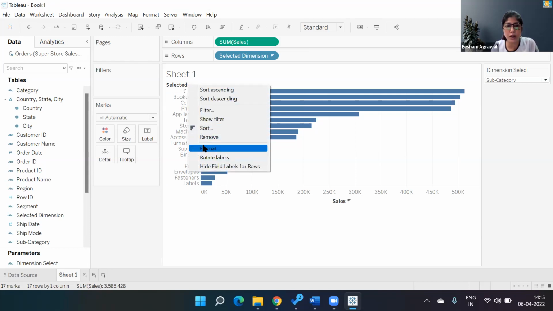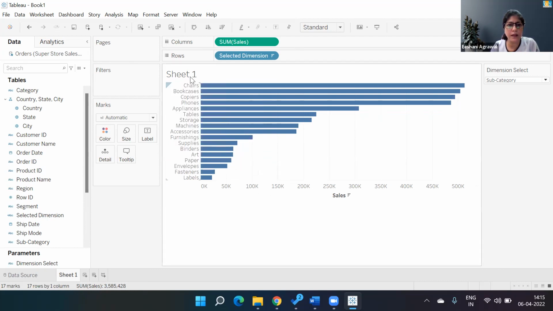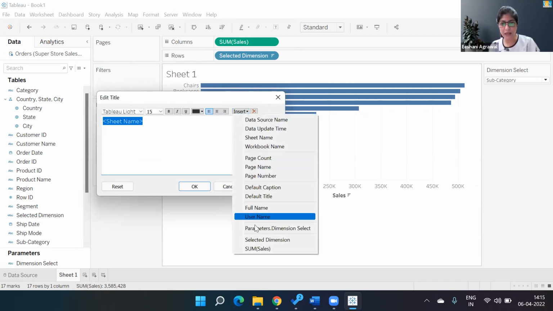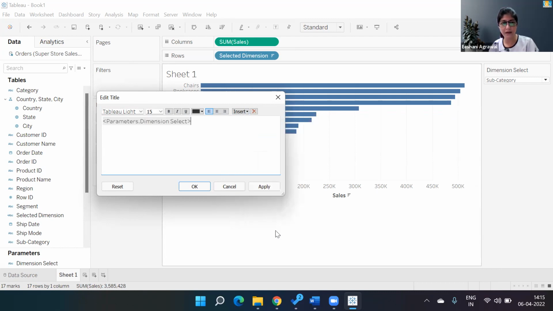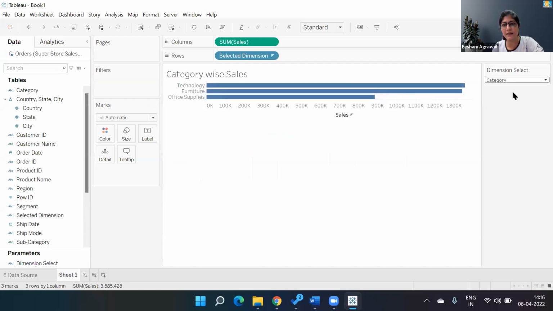I am going to hide that label over here and work with my title this time. And in the title, we will put whatever dimension has been used: insert dimension select, wise, sales, and apply. So as a result of it, when I have subcategory, this is coming. When I have category, this is coming. When I have segment, this is coming.